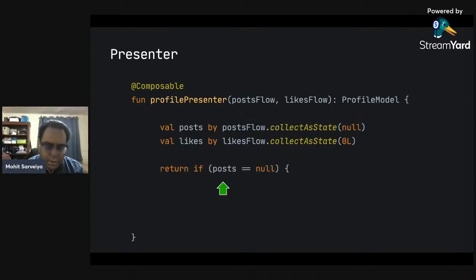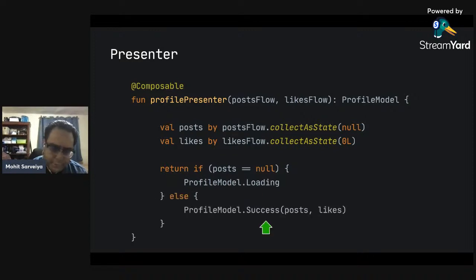Based on these flows, it returns some particular type of state. For example, if it's null, it might be loading. If it's successful, if you have some data, I'm going to get back the data. So this is a very simple example where I'm using these flows to determine a model. You could have a lot more different logic based on your use case. And this is my presenter.